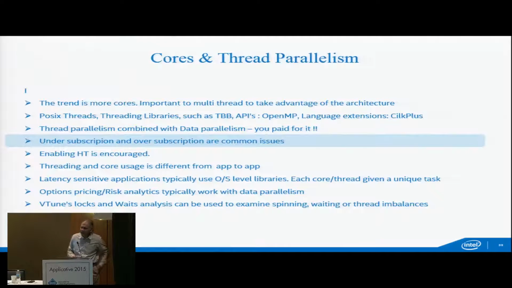Latency sensitive applications will use the cores in a different way. Each core will do something, each thread they spawn off and then they do their own thing. If you take some sort of an options pricing type of app or risk analytics, they all work on a certain amount of data that each thread cuts and munges, and then they put the result back together. Thread parallelism here works extremely well.